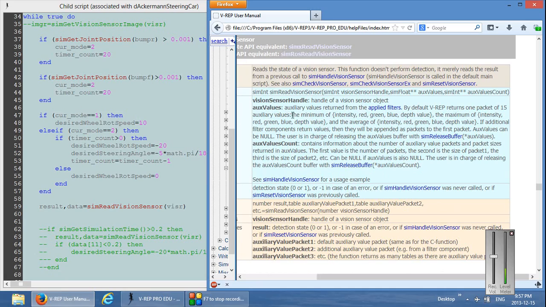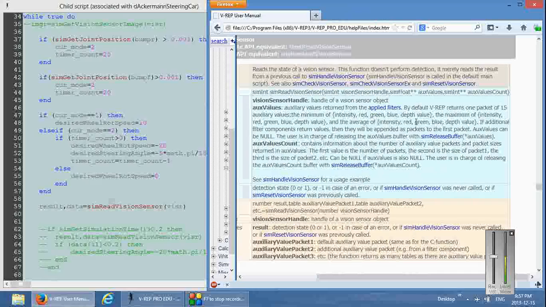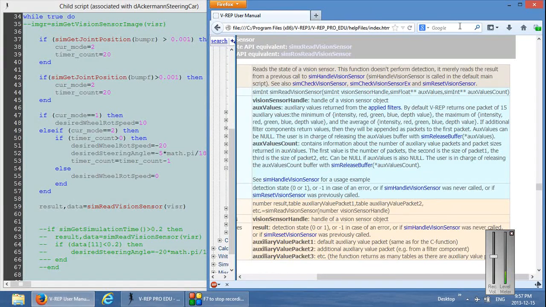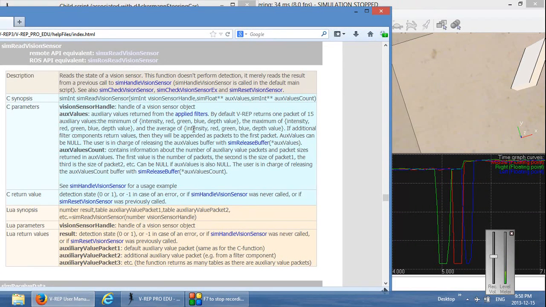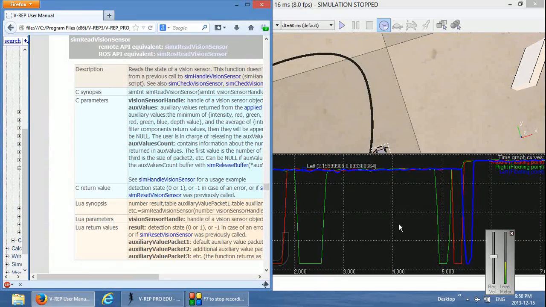So the first 5 are the minimum of intensity, red, green, blue, and the depth value. Then the maximum of intensity, red, green, blue, and depth. And then what we are interested in is the average of intensity, red, green, blue, and depth. So the average intensity is located at entry number 11, and if you remember, in this graph we're graphing the average intensity.